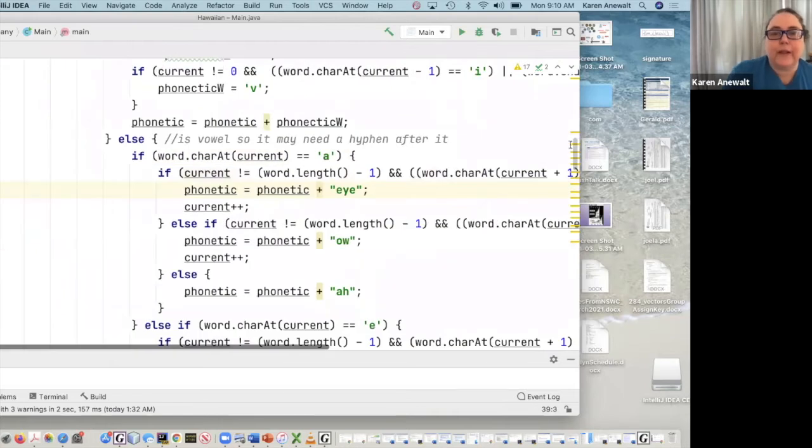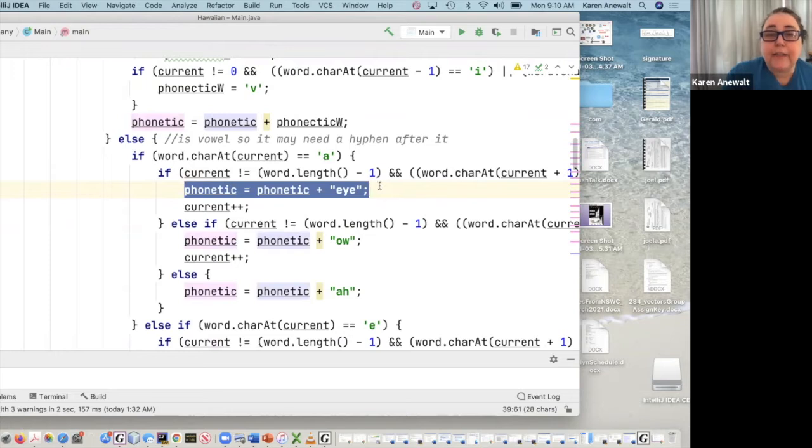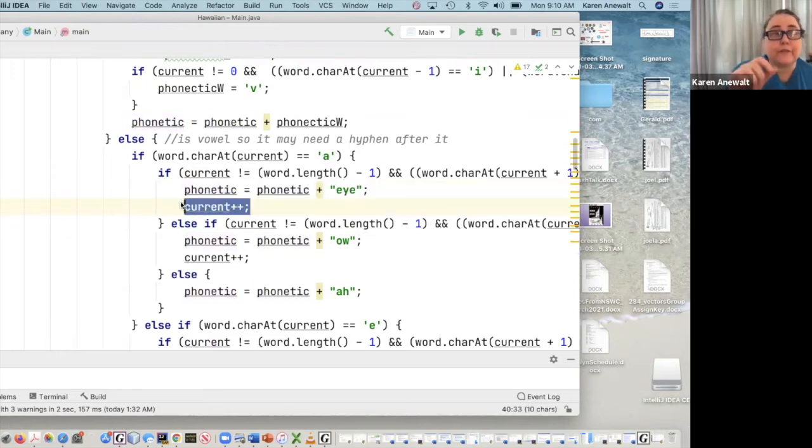If it was an I or an E, then it made the phonetic pronunciation an I. And because I've processed both the A and the character that came after it here, I have to add an extra 1 to my value of current to move over and skip that I so that I don't process it again.